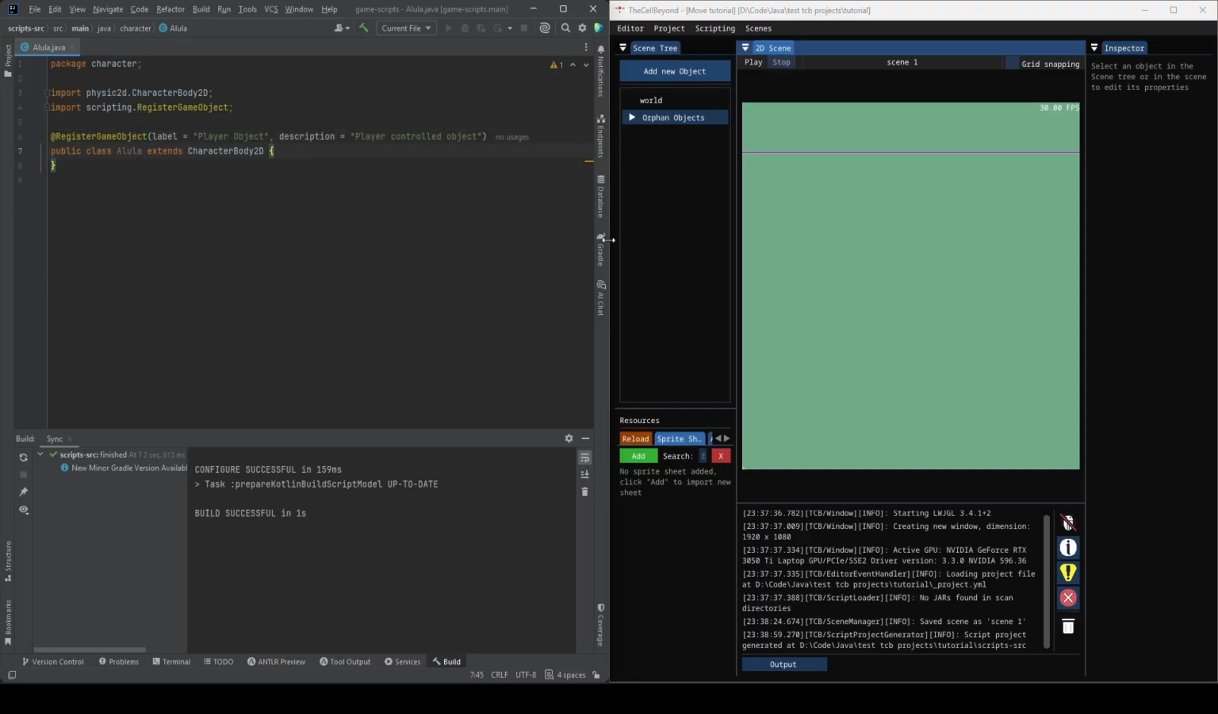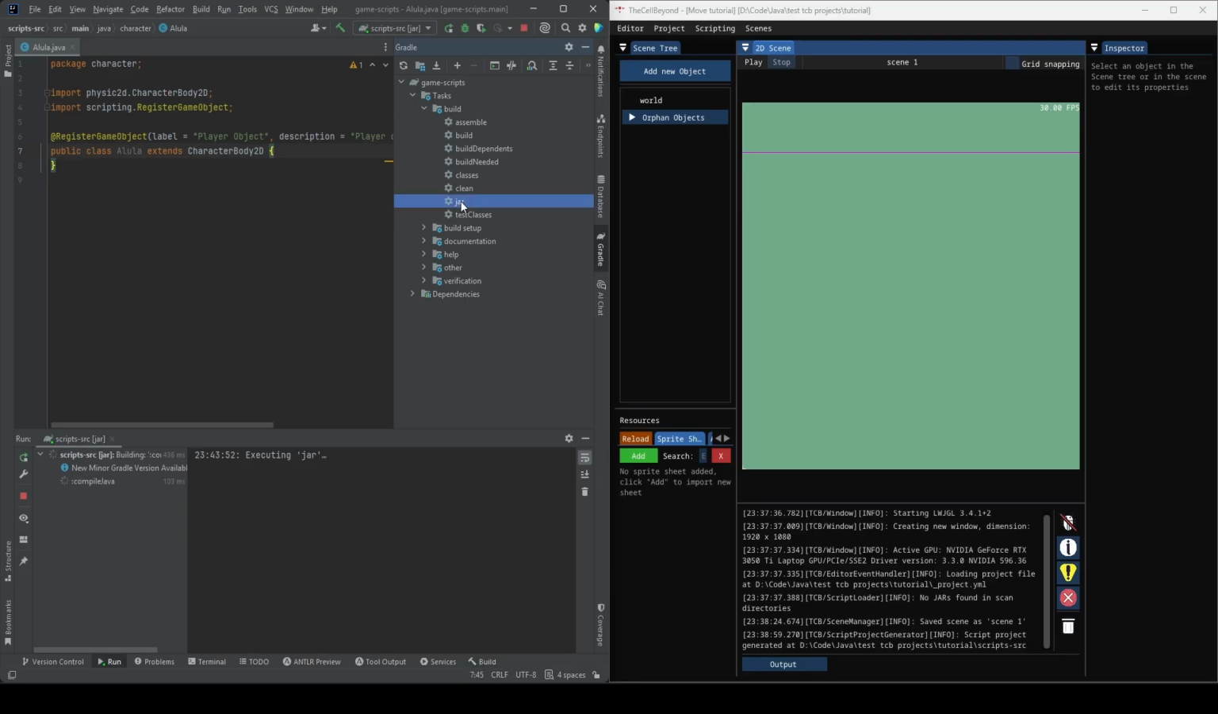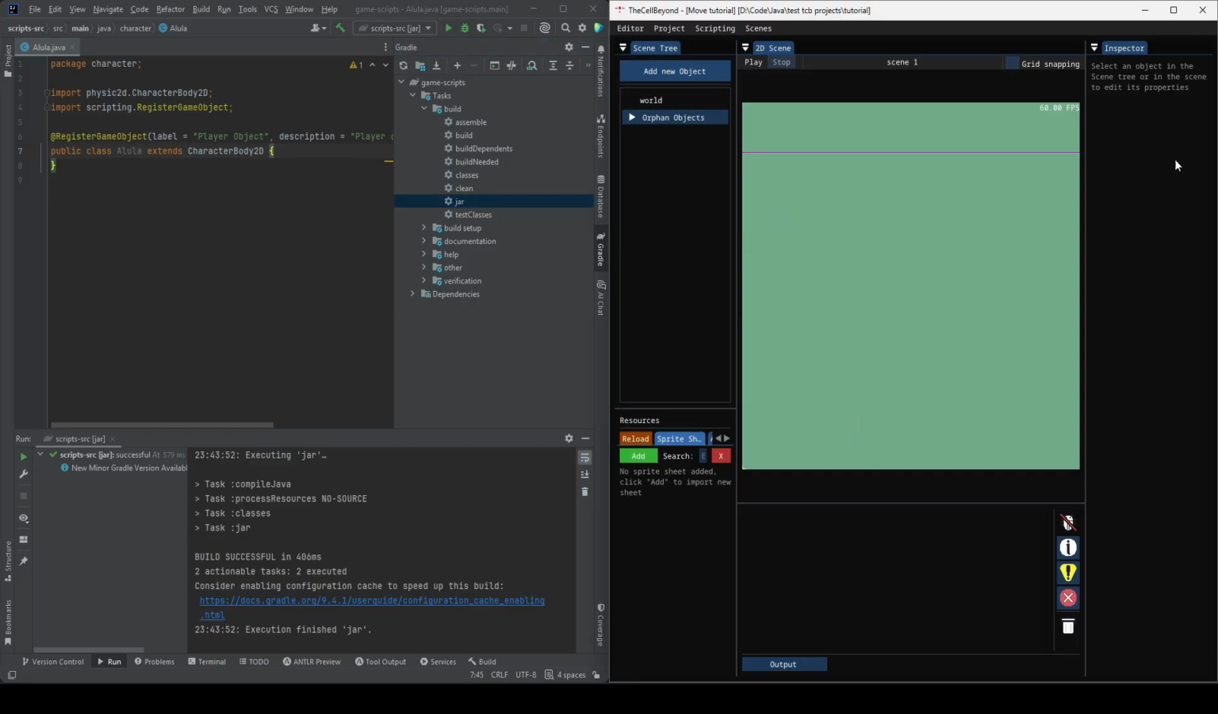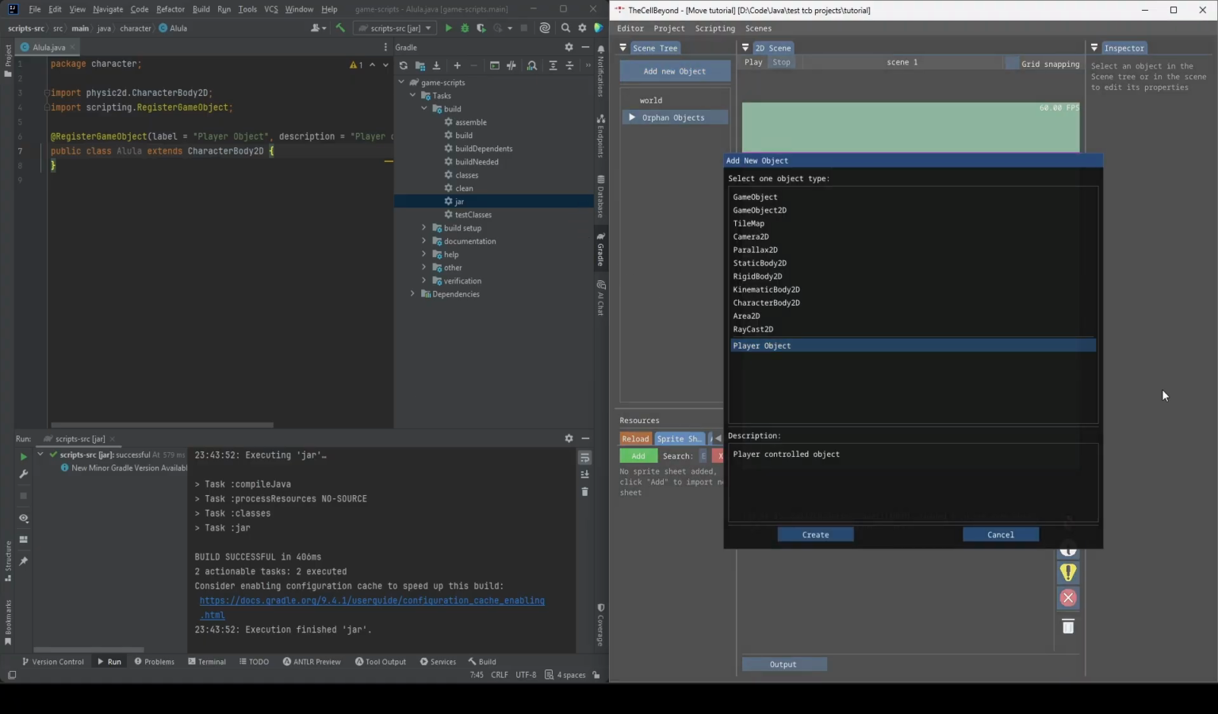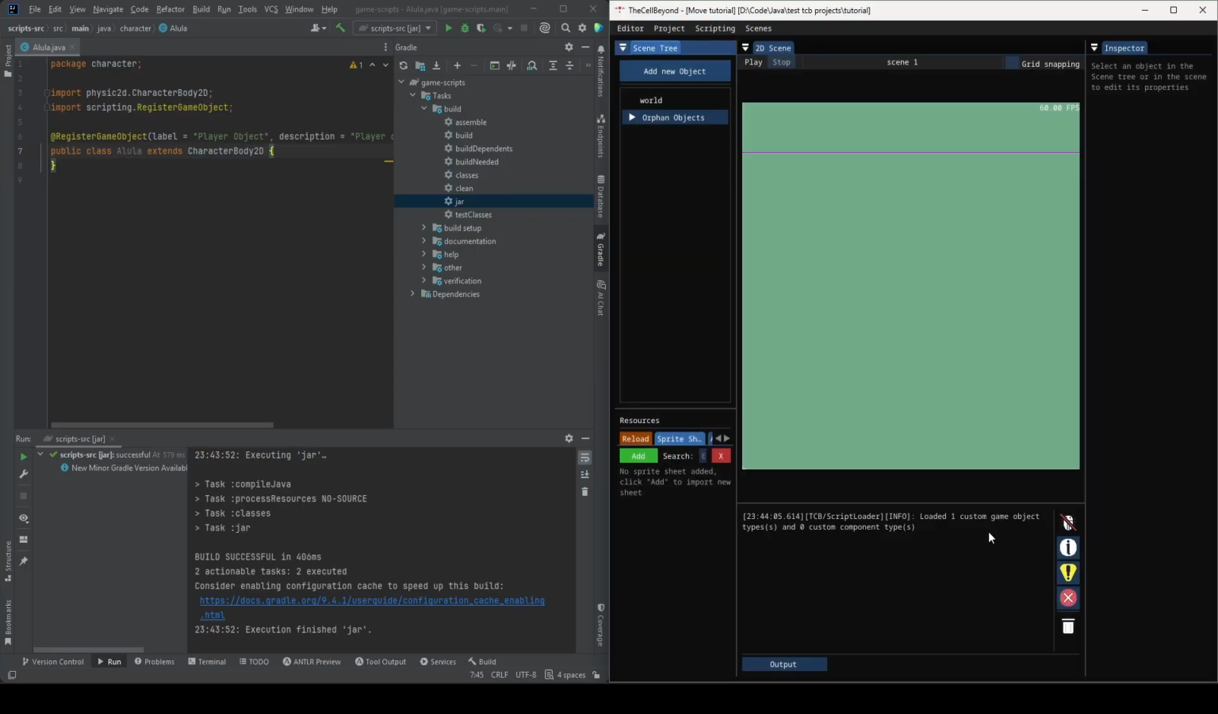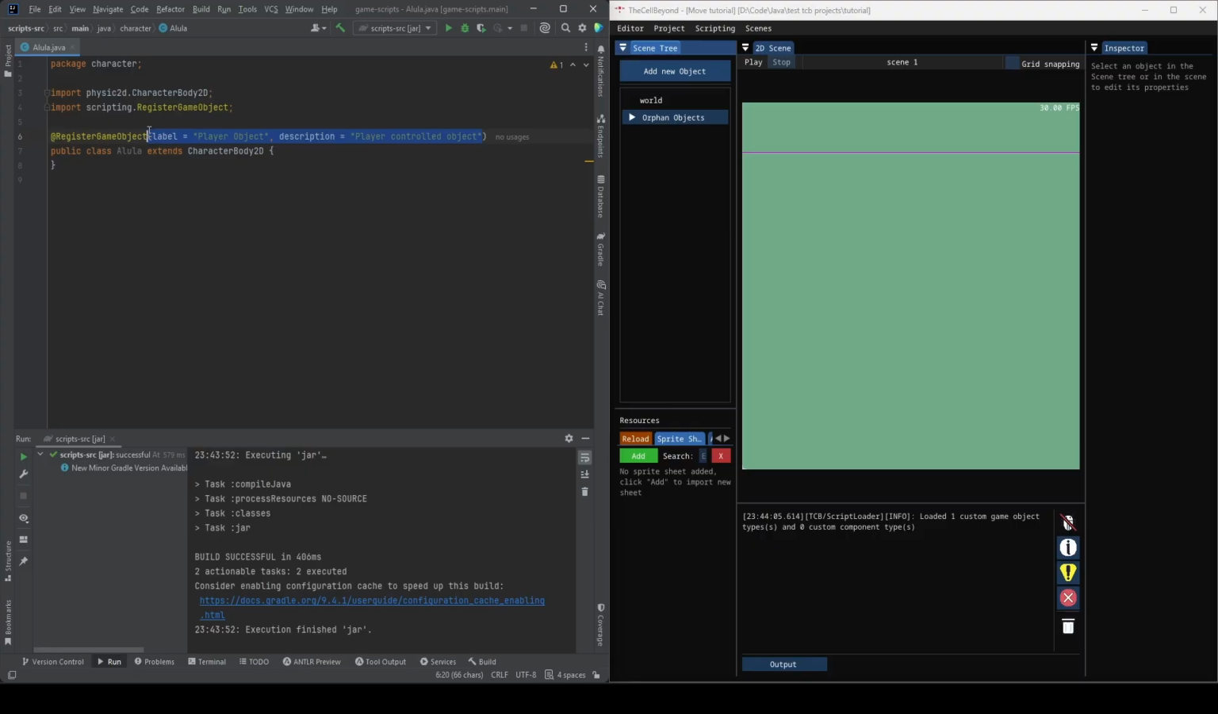And then what we do is go to this right tab on Gradle and then in tasks here in build, select jar. Run the jar, just double click it. It says jar successful. Okay. And in our engine, let me clear this log here. In scripting, we will press reload script. It says loaded one custom game object type, and then we can click any object. We see player object, player control object right here. So that's it. Then let me move the label so it goes back to the default class name.